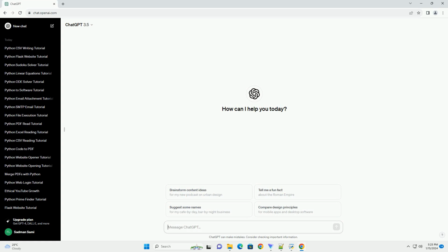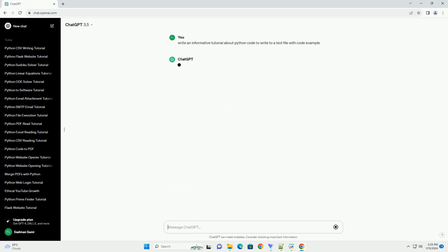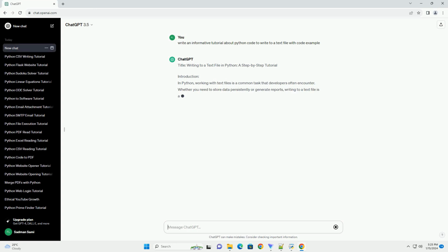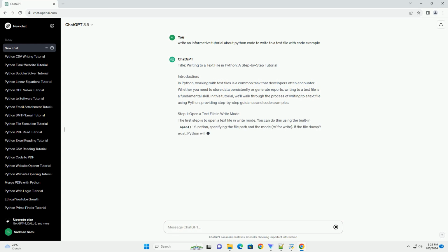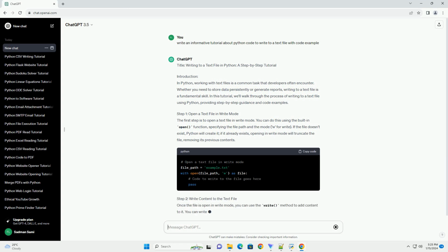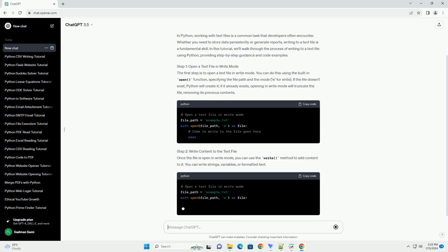Title: Writing to a text file in Python, a step-by-step tutorial. Introduction. In Python, working with text files is a common task that developers often encounter. Whether you need to store data persistently or generate reports, writing to a text file is a fundamental skill. In this tutorial, we'll walk through the process of writing to a text file using Python, providing step-by-step guidance and code examples.